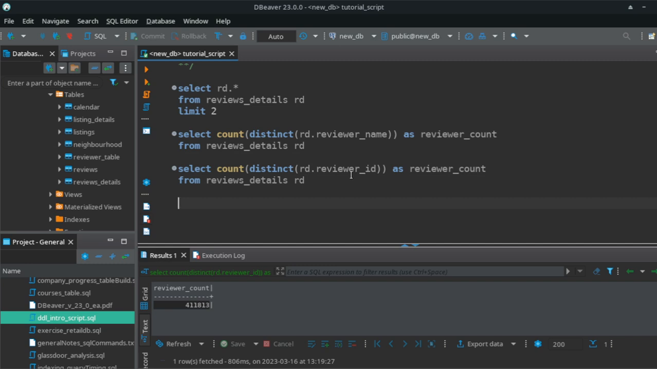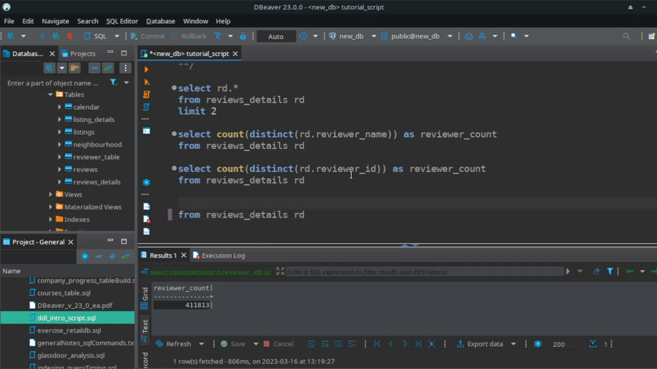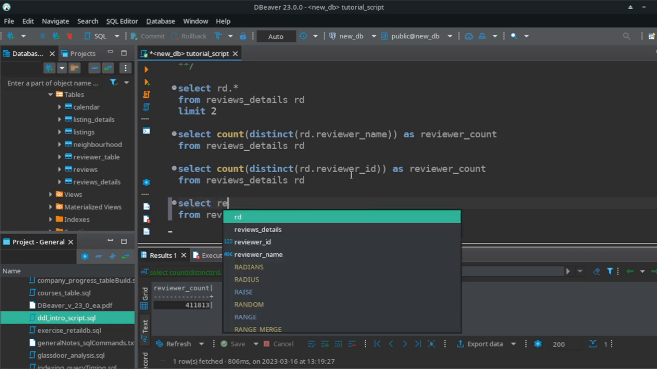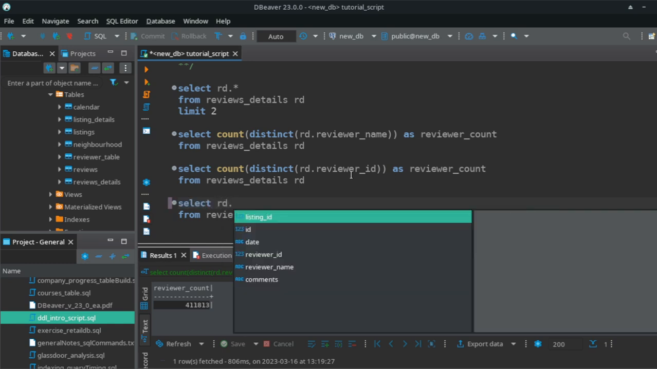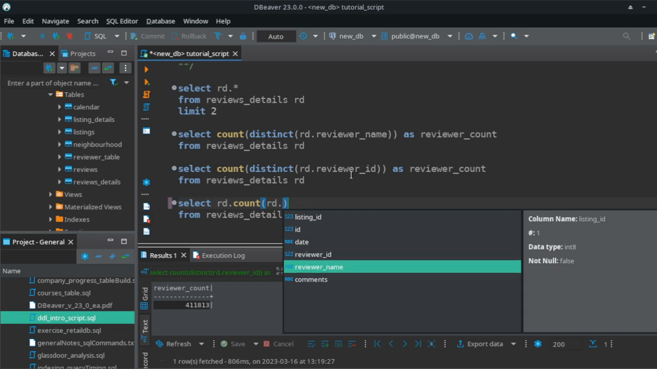So we have some idea now, and we can work on reviewer name. Probably we can take the names, create separate name IDs, and count the number of reviews each name has created. So let us do this. Let us try from review details, select rd dot count. What are we going to count? We are going to count rd dot comments. We can count anything for that matter.